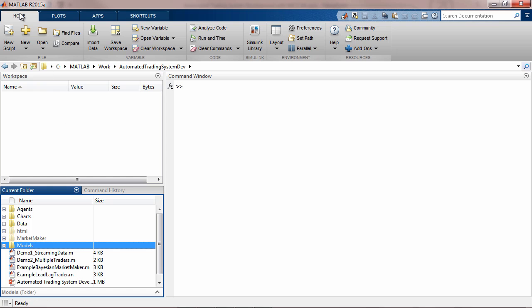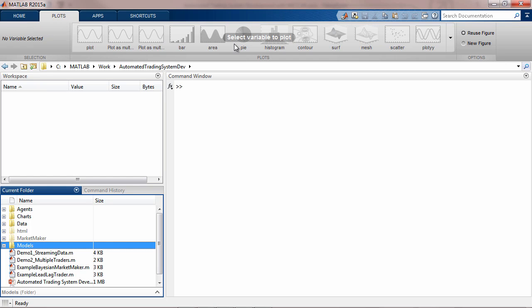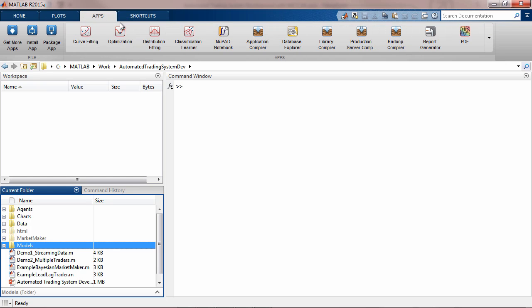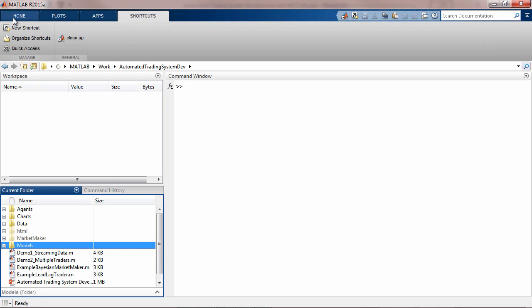Then there's a variety of tool strip tabs up here that do different things, such as working with files, data, adding different plots, creating or working with different applications, and then any shortcuts that I may have defined, such as cleanup, which basically just removes any variables and resets my workspace.